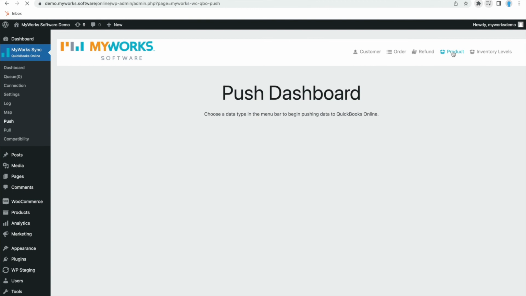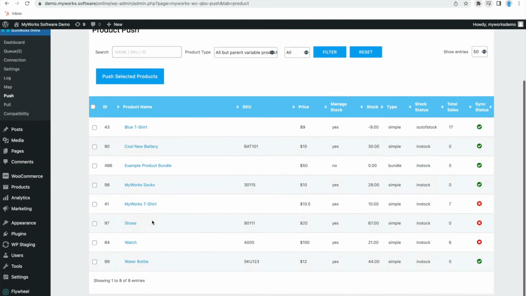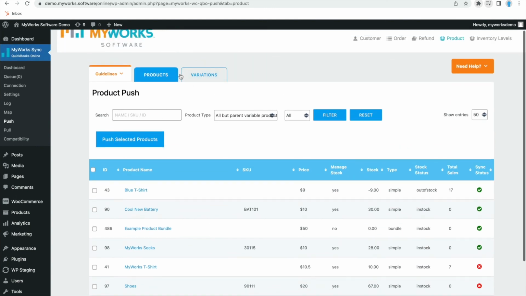Jumping to products first, this can be very helpful if you have products already in WooCommerce, but they are not yet in QuickBooks and you'd like us to create them in QuickBooks for you. On the left, you'll notice a list of your items in WooCommerce. And again, you'll notice that we have a products and a variation section here, simply splitting out where you can see these variations in their own tab. And you can easily select the options on the left and then push to QuickBooks as desired.